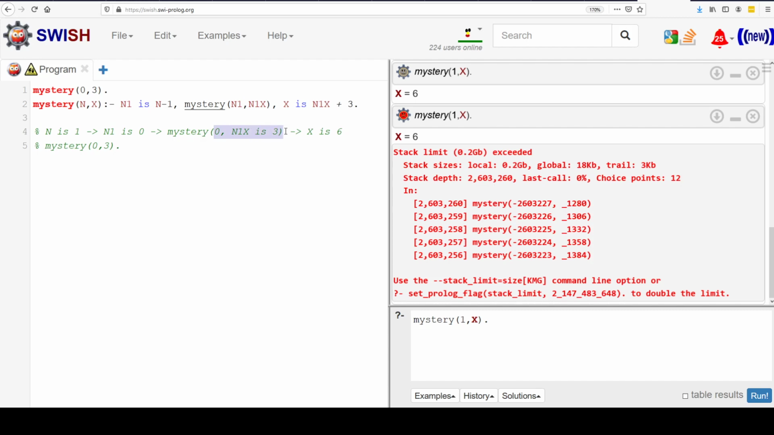Once I have checked mystery, sorry, this is the correct answer to this. Once I have checked mystery with 0 and found this predicate that worked, I still have another predicate to check. So this worked, but on this iteration, there's still another predicate to check. Mystery n comma x, where n is 0, and I need to find x. So that means I'm going to try mystery again with -1.